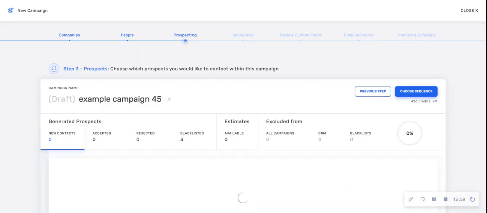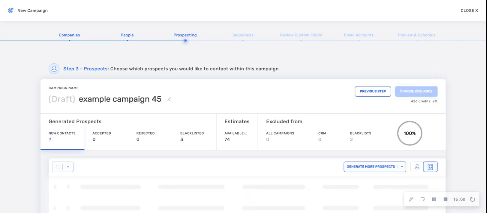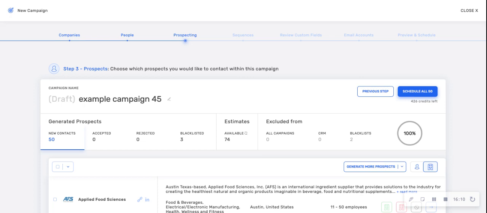The prospecting stage is arguably the most important view in the app and the place you should spend the most time. Because this is the place where you decide if the prospects generated from the app, from our database, are actually the right fit for you.